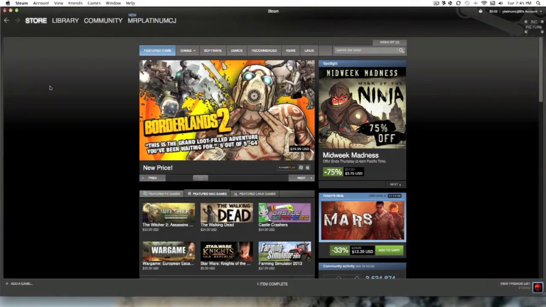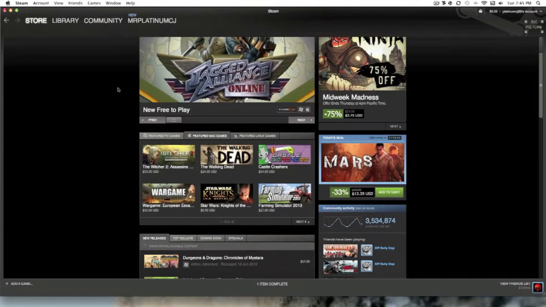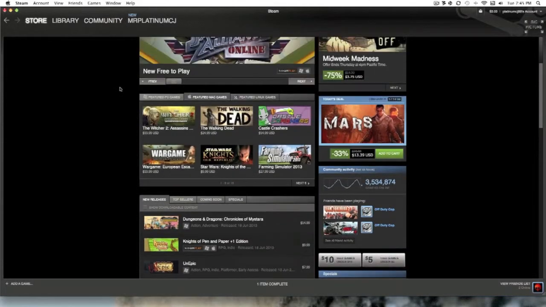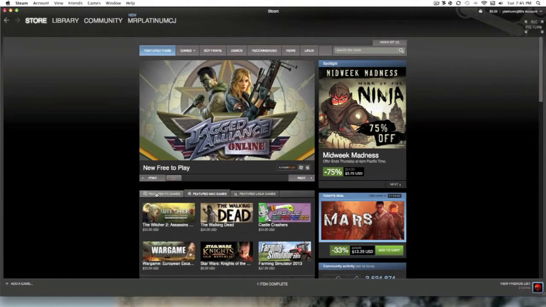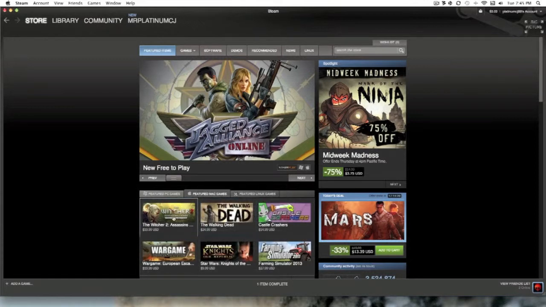So the first page we're going to start with is Store, the first tab here. And we're on the Featured page right now. And these are all the games. So you have featured items, you can scroll down. They have all these games, like featured Mac games, featured PC games. So like all the games you can think about. And you can download them. You have to pay for them, obviously. And you can look at them.